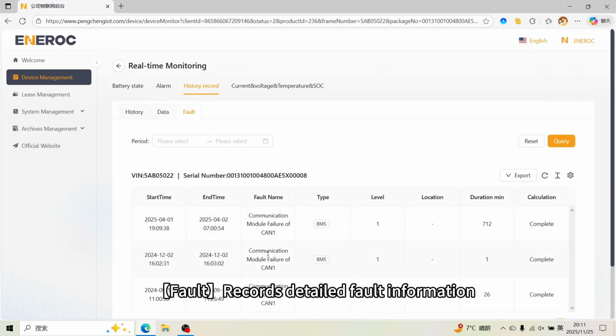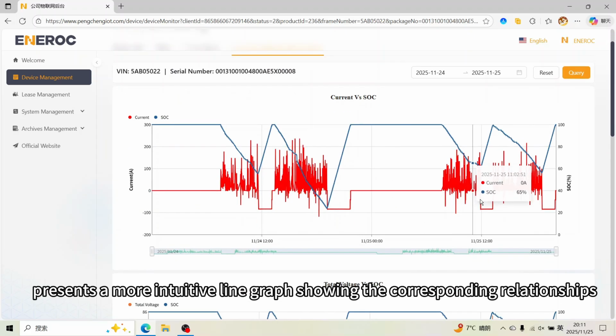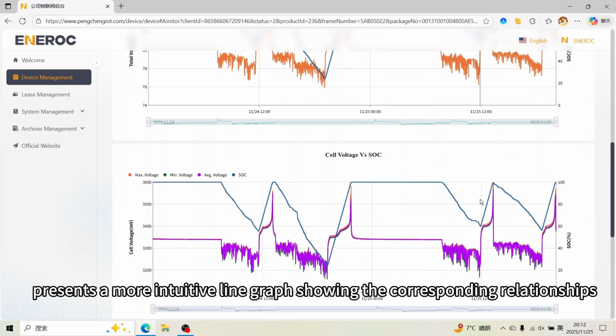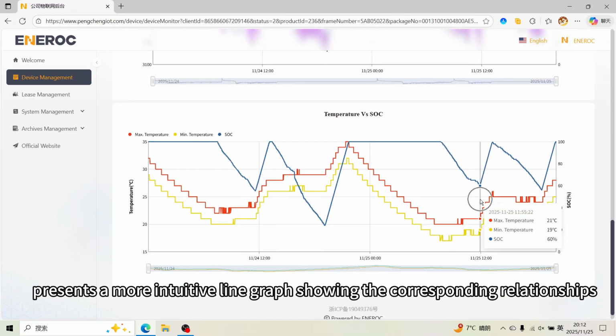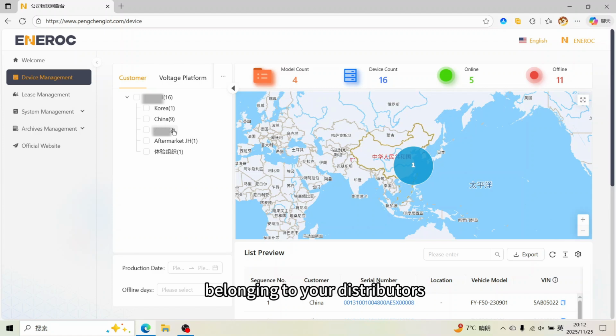Fault records detailed fault information. Current and voltage and temperature and SOC. This section presents a more intuitive line graph showing the corresponding relationships. If the customer has distributors, you can view the number of devices belonging to your distributors in the drop-down list.